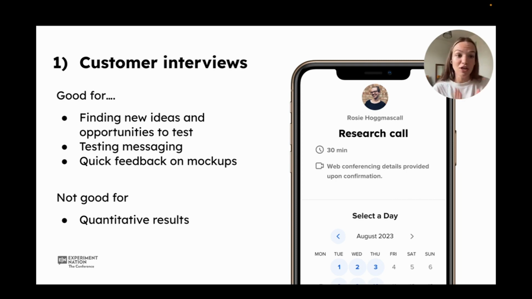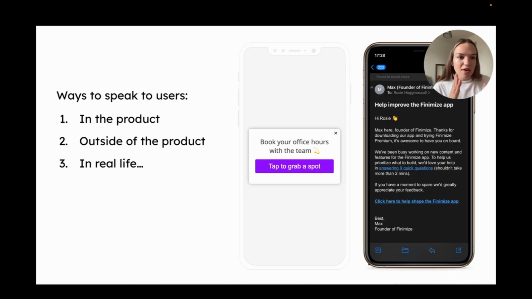Even if you can A/B test, I would highly recommend customer interviews. I always use a Calendly, and you can reach out to users in different ways. You can either put things in the product, so maybe you have a tool that pops things up. Maybe you've got certain widgets that you can ask people questions.